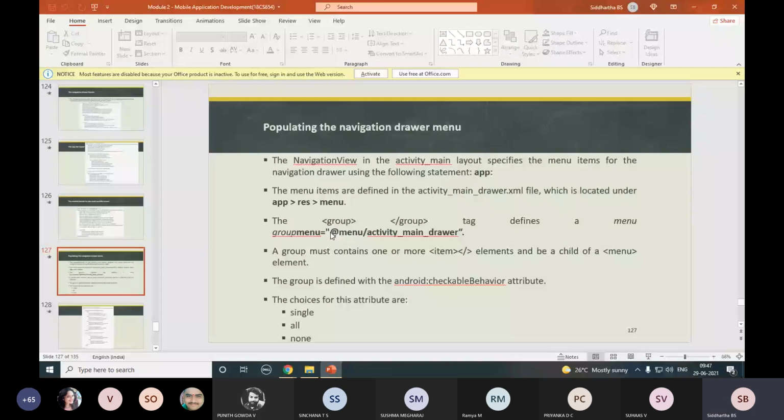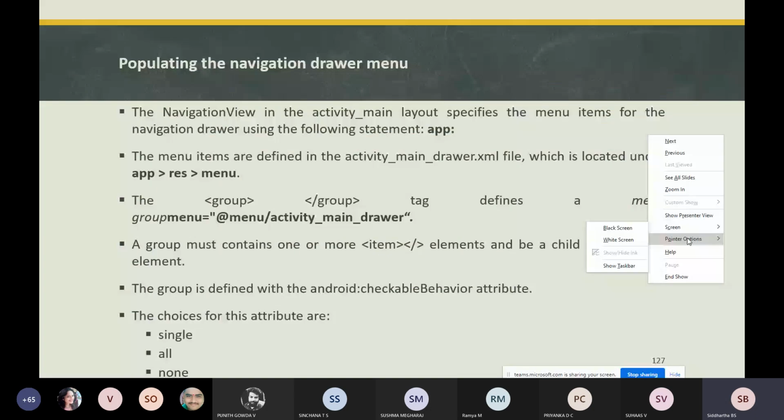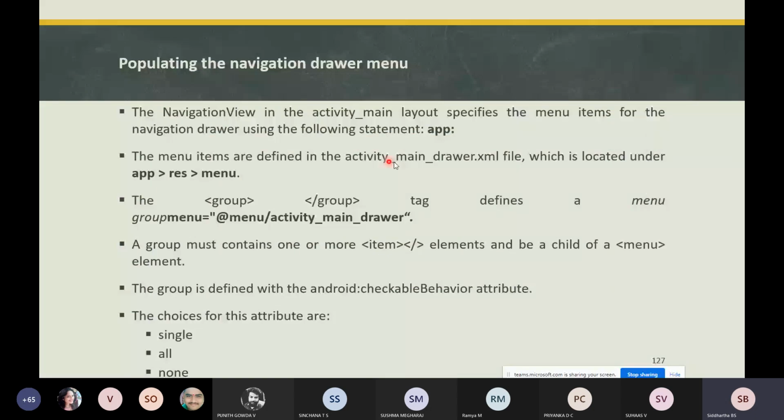The menu items will be defined in the activity, and as we know from the previous sessions, when we want to define menu items, there is an app folder. Within that, there will be a resource folder. Within the resource folder, you right click, and you can create a menu folder. When the menu folder is created, right click on it, and we can create a menu resource file.